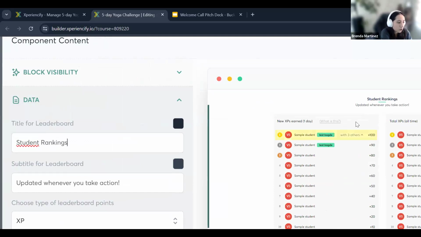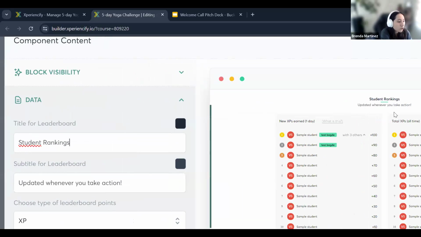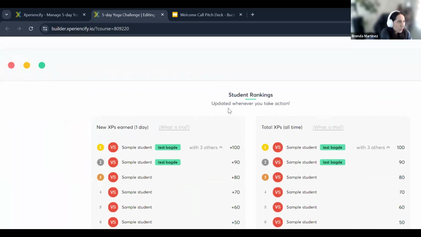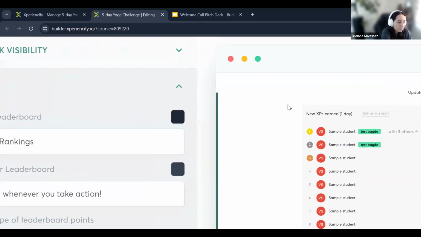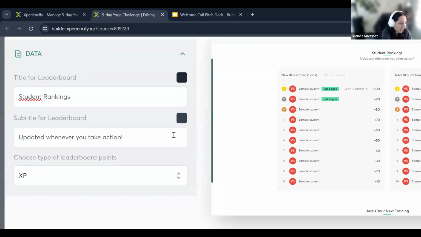There we go. So you can name it like that. And then you can also change the subheader text, update it whenever you take action. So it gives them an idea of what's happening here, right? Very briefly, this leaderboard is updated when you take action. That makes sense to me, so I will leave it as it is.